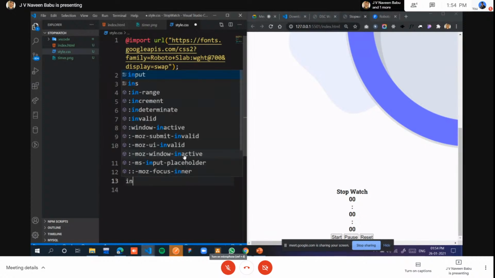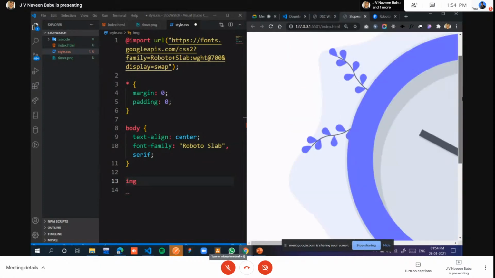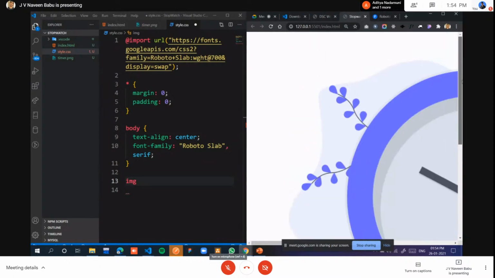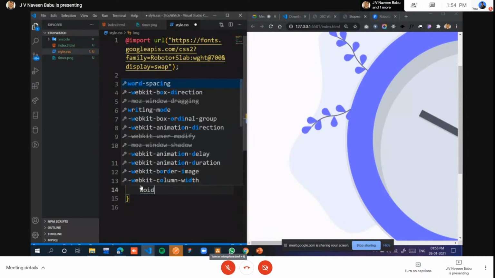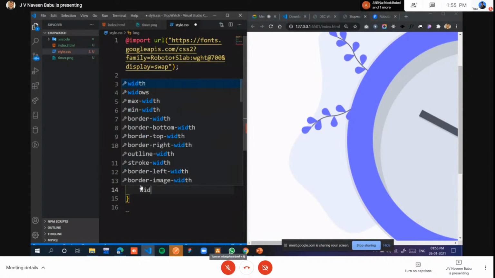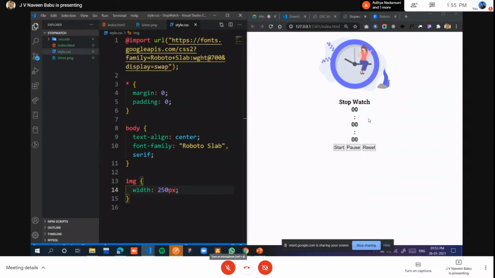Then I'm targeting our image. You can see it has a wider width as well as more height. We will fix that by targeting our image tag and decreasing the width to 250 pixels, suppose. Here you can see the width got decreased. It becomes 250 pixels now.